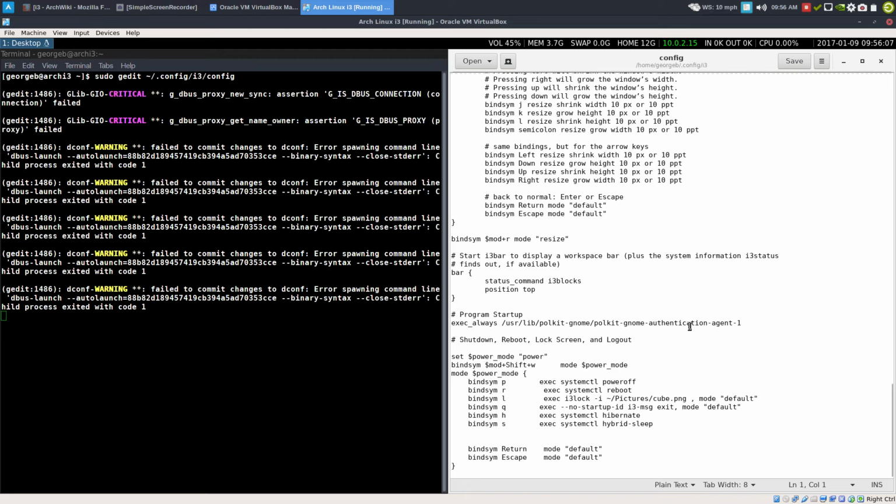This is something that I added. It's not in there by default. This is the polkit for authentication. I added the shutdown. This is a specific program where if you hit Super key, Shift, and W, it'll say, hey, do you want to power down, reboot, hibernate, different other commands and stuff like that. That's what this does.